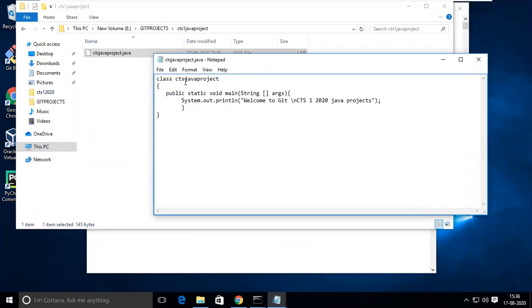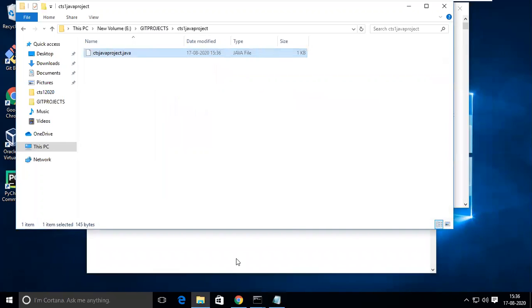Okay, so edit. The CTS Java project name is correct, right? So here we don't need to do anything, just we should give this one as CTS. This is CTS1, but this is CTS only, right? Java project. Correct only, so I didn't give anything wrong. So I will try again.